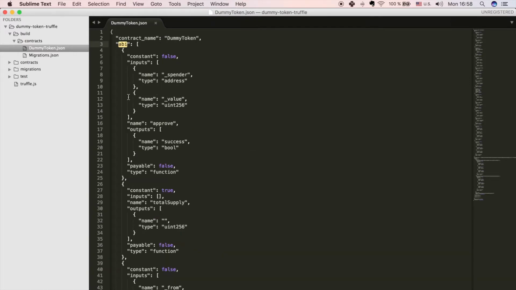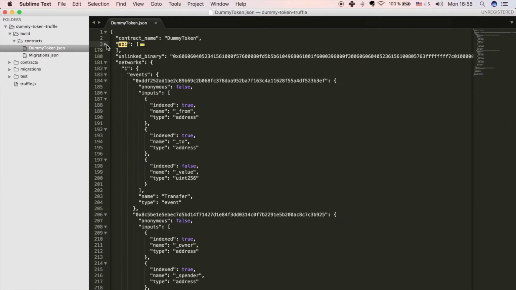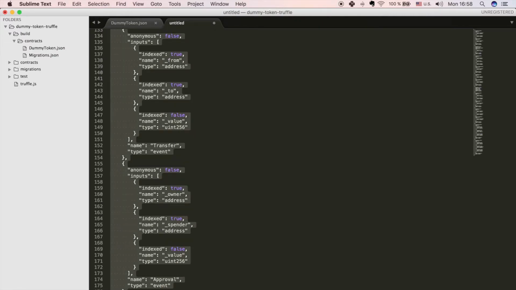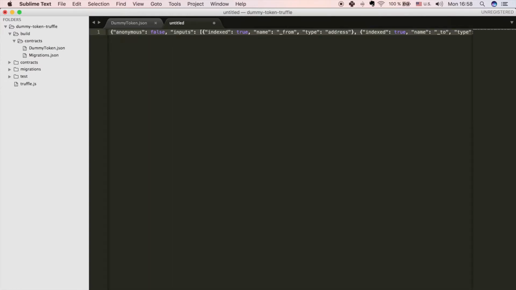Just search for ABI and it's at the top. And then copy this entire array. And then we also need to make sure that it's copied into one line. So how I do it is I go to new file, I select it all, and then I use Ctrl-J, or on Mac it's Command-J shortcut to put it all in one line, and then I copy it all.